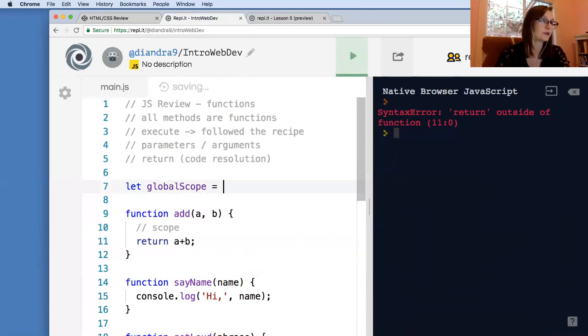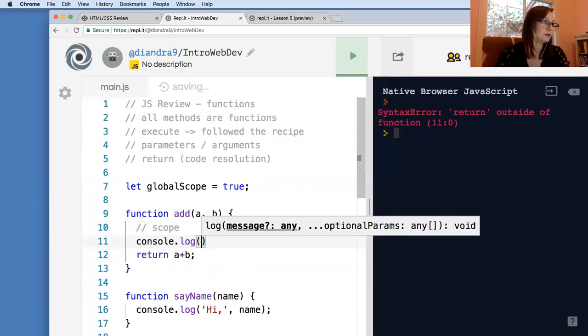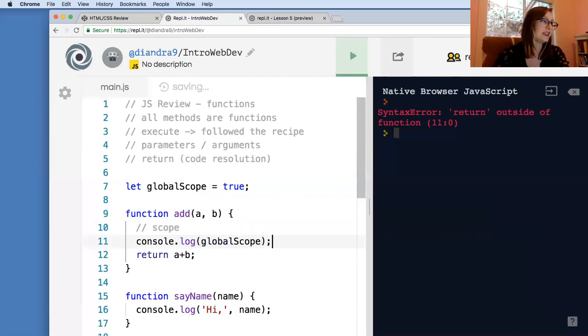Oops, global is a reserved word. We'll call it, why is it glowing, and I don't know what Replit's doing, but we'll just call it global scope and set it equal to, how about true? So we can use this inside of our add function if we want, because anything declared in global scope can be used in here.